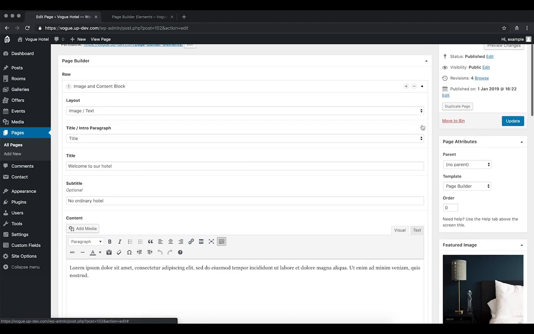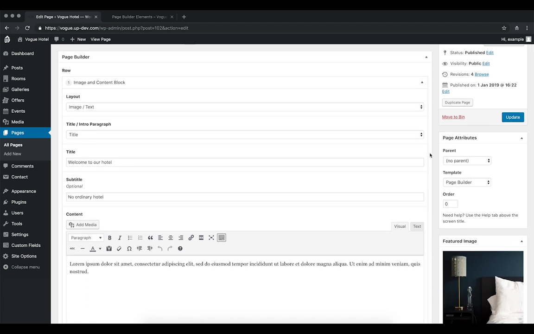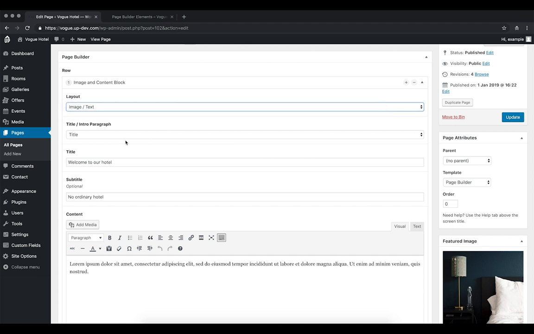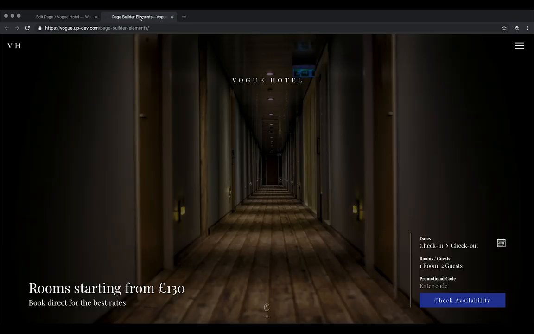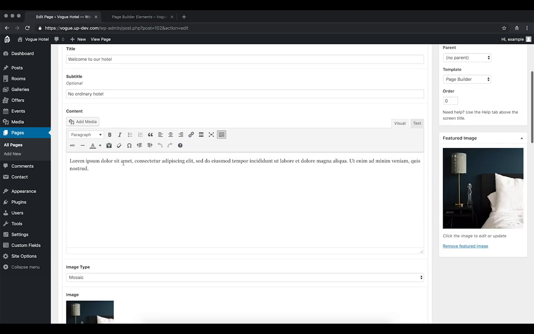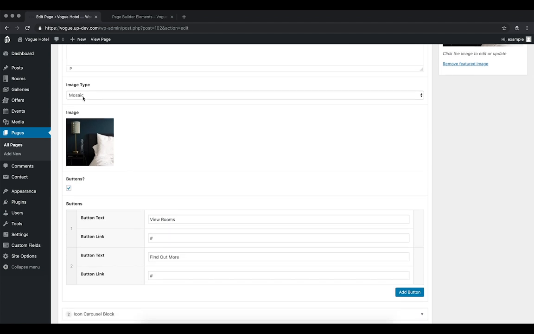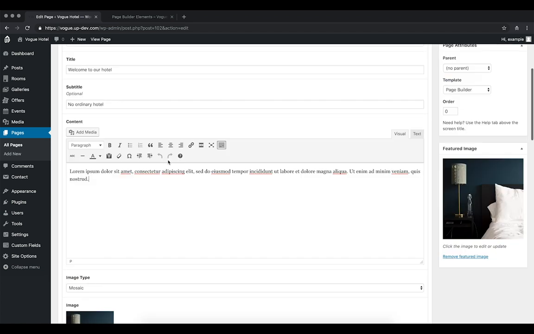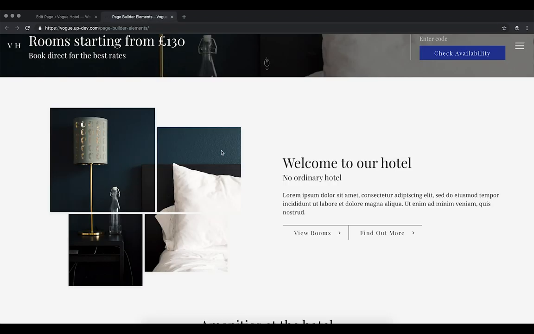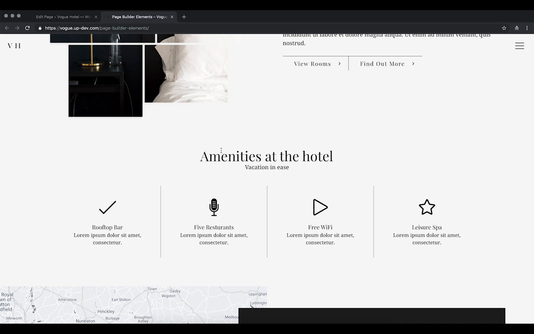If I maximize this section, we then have plenty of options to do with this block itself. So first of all, you can set the layout. You can have the image first and text to the side, or text first and then image to the right hand side. You can then select whether you want a main title and a subtitle or an introductory paragraph. We then have a field for our main block of content, our image, and also add some buttons. So if I want to drag and drop the order, I can easily do that. If I was to do that and then click update, this block would then be shifted to below this element and it will be second in line.